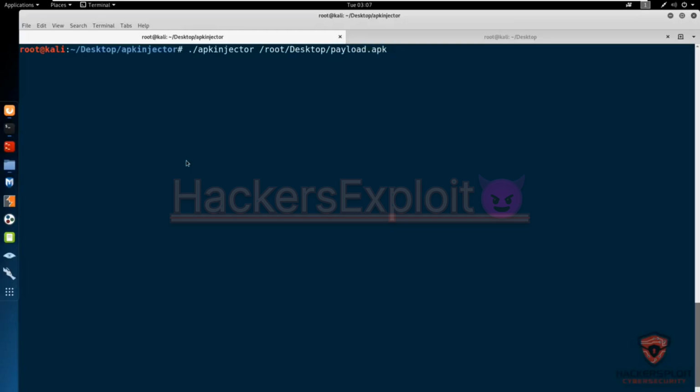I then need to specify the original application that I'm going to be inserting or injecting this payload into, which is going to be the com.google.android launcher. And then once I've done that, I simply hit enter.